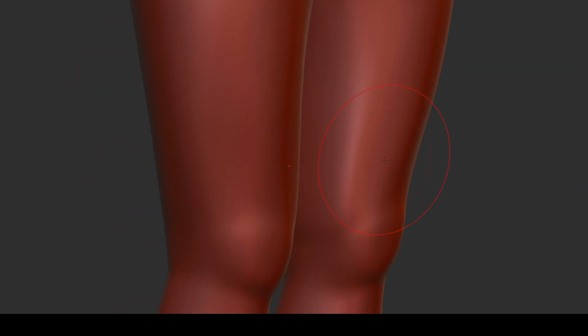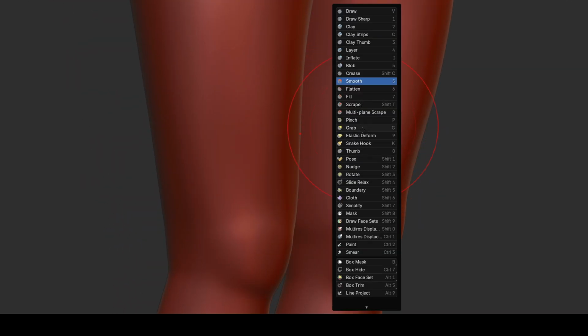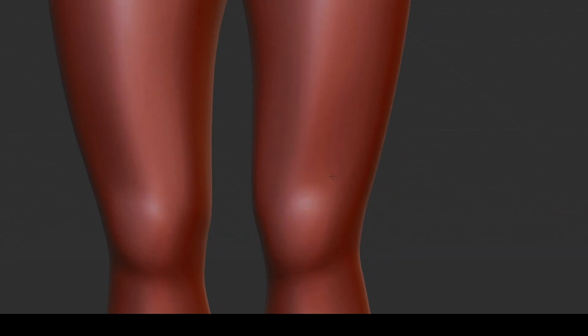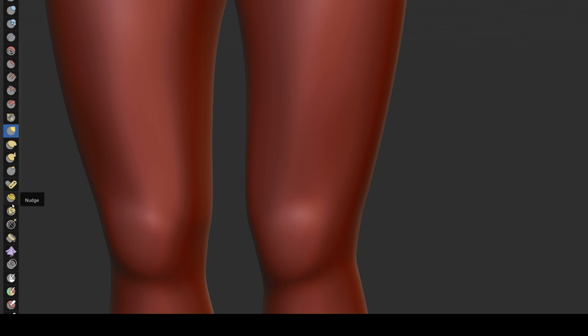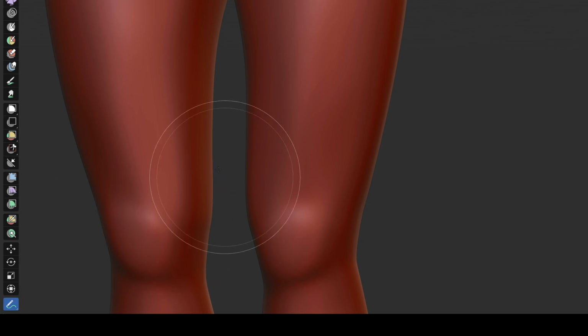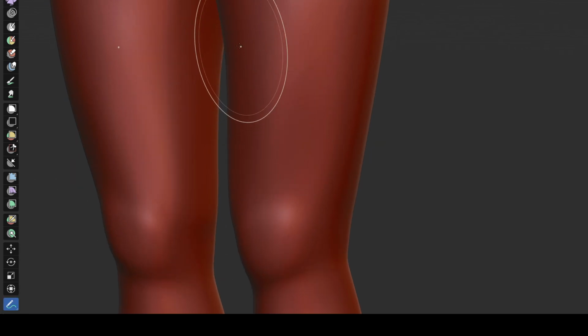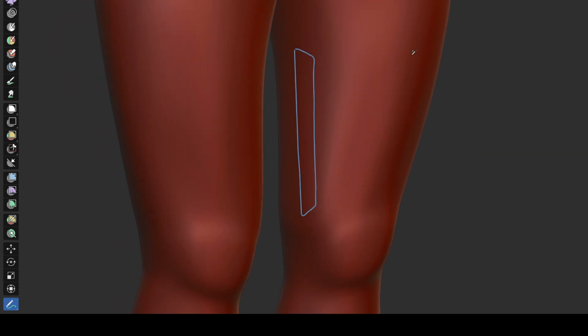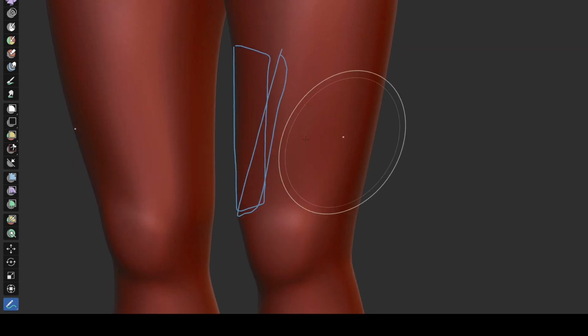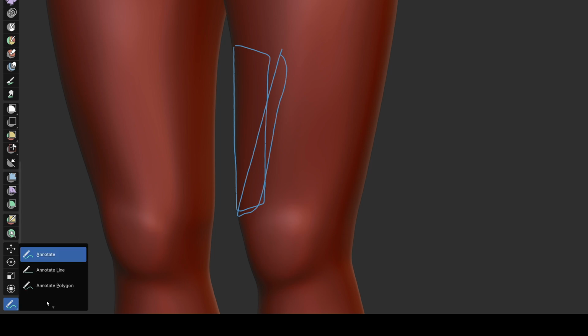So let's use the grab tool. You see here it is flat. This portion, if you see, is very flat. This portion, if you see, it is like flat. And see this portion also looks flat. So these portions we have to correct.